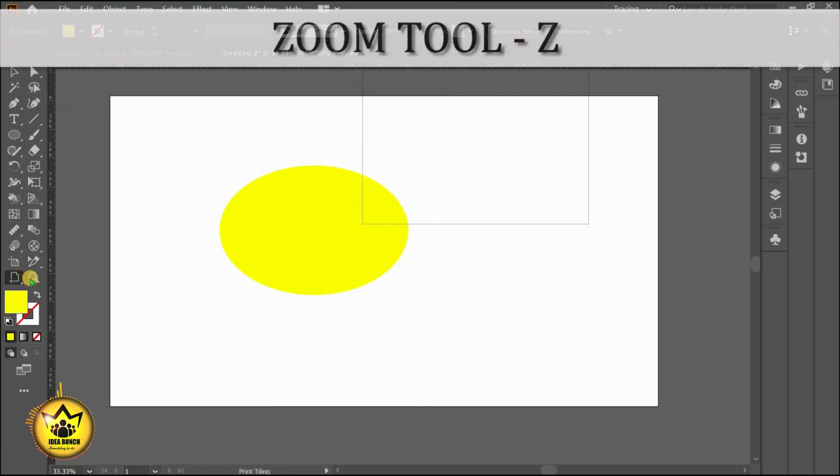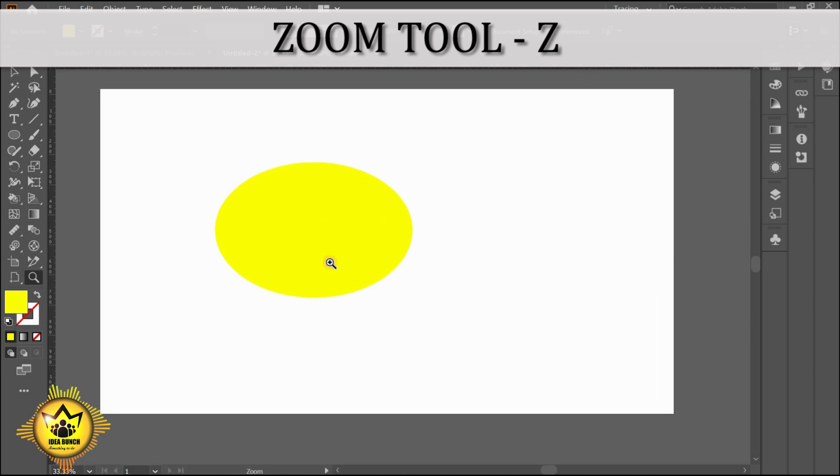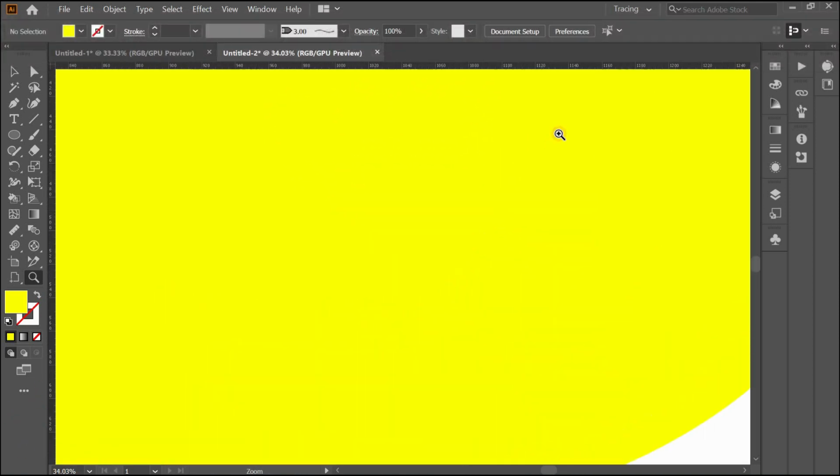Click on the artboard to zoom in and hit the Option key, then click on the artboard to zoom out.